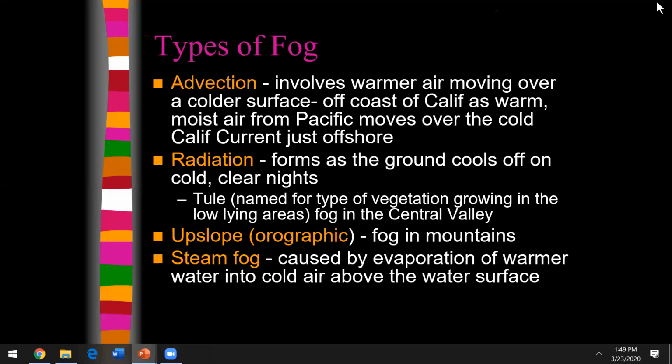Then a radiation fog forms when the ground cools off on cold, clear nights. We talked about this as a temperature inversion when we looked at what happens in the troposphere. So the ground cools off, and the air in contact with the ground is going to cool off. And if there's any water vapor in it, that water vapor will condense. And here in the valley, we call that a tule fog, which is named for the type of vegetation that grows in these low-lying wet areas. Tule fog in the Central Valley. It's a type of radiation fog.